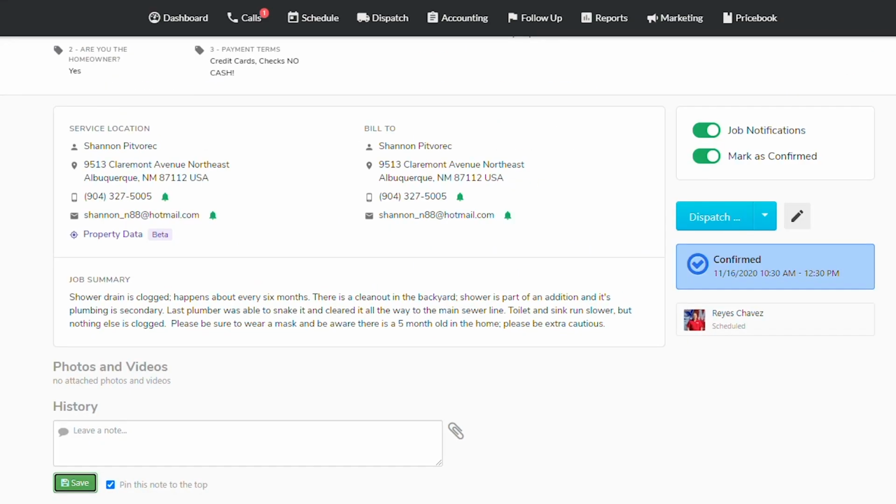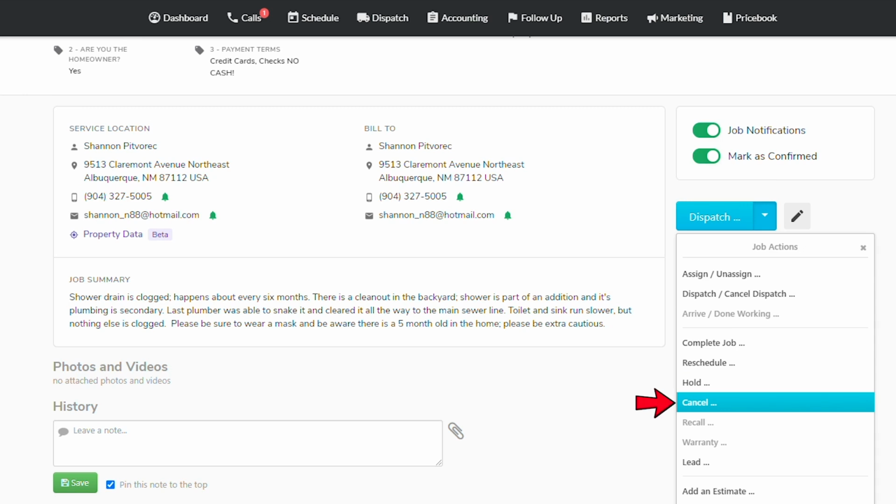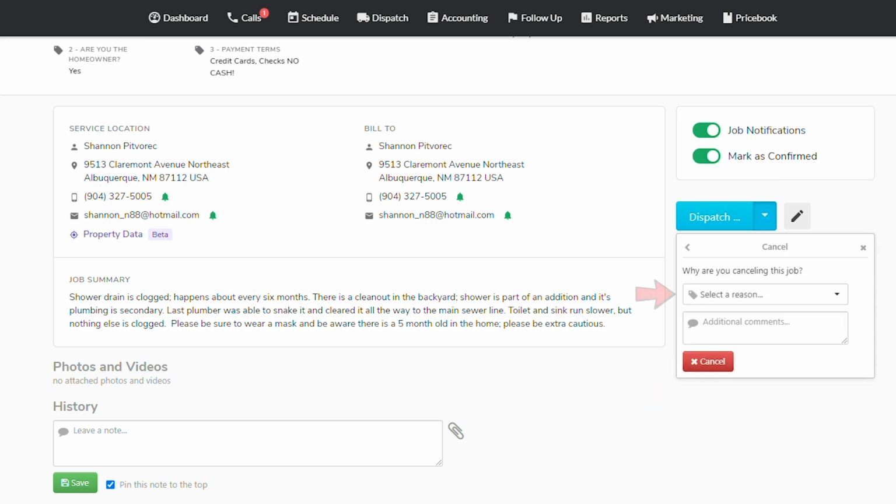If a customer needs to cancel their appointment, hit the blue drop-down arrow next to the blue Dispatch button and select Cancel. Select the reason for cancellation and make a note of the reason in the additional comments section. Then hit the red Cancel button.